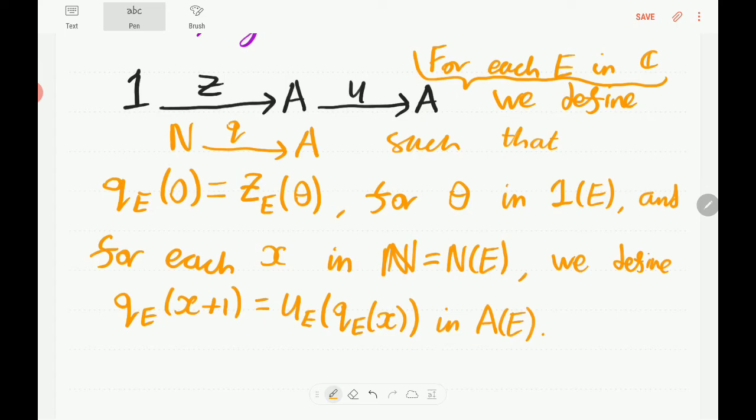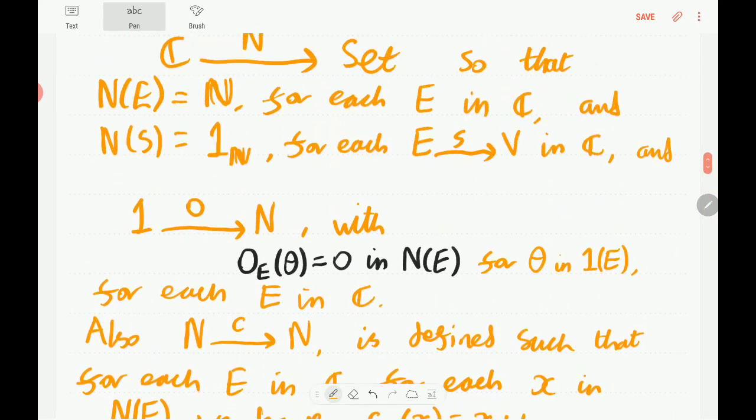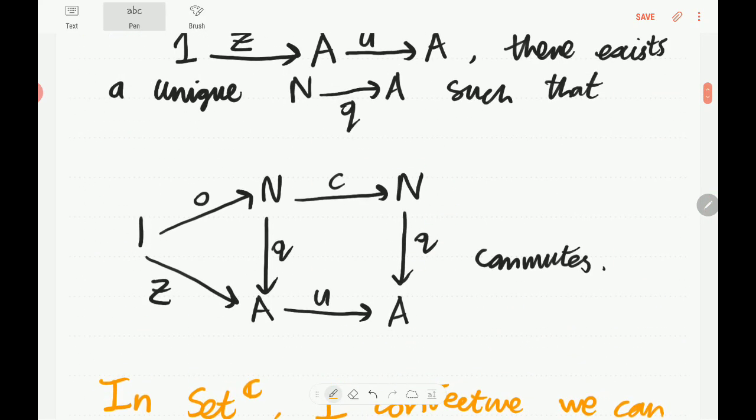And that's going to be an E-type element of A. And so the idea here is basically that we define q of E so that it sends the successor of x to the thing which we get by updating where it sent x under our update arrow of A. And I think if we set things up like this, this diagram commutes.